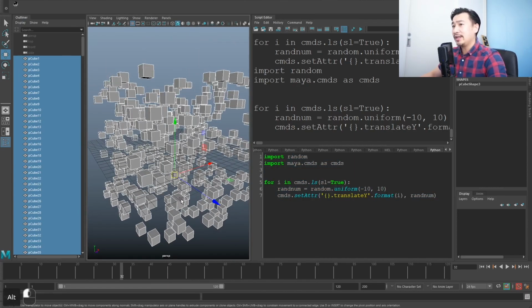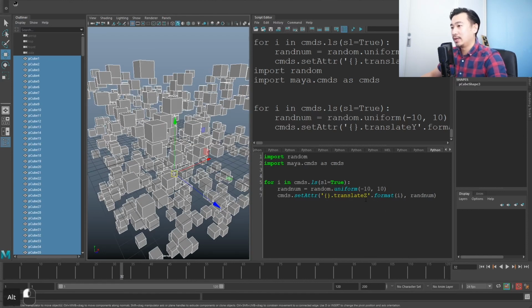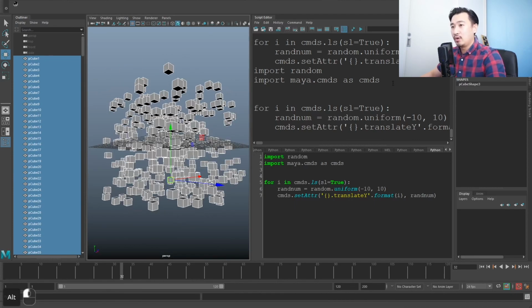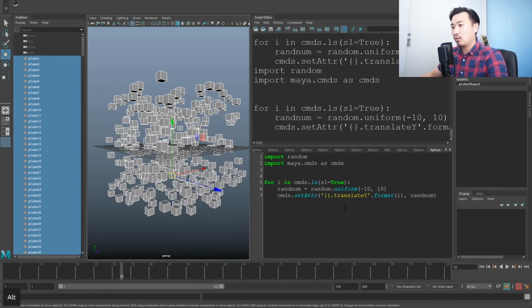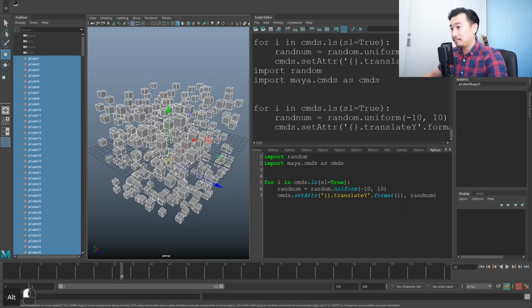But you can see that we still have to do a little bit of manual work. We have to change this value each time. And that's not really that cool. You have to change it, select it, run it again, change it, select it, run it again. What if I just wanted to randomize all three axes at the same time?